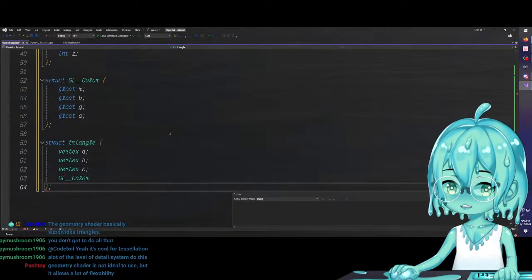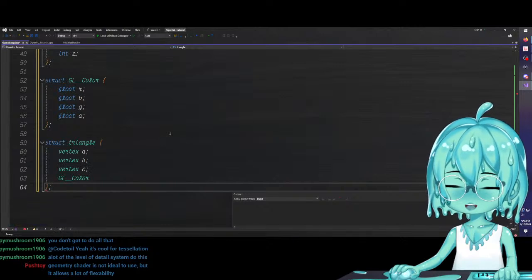A geometry shader basically subdivides triangles. Oh. Well, we'll learn that in a second. Yeah, it's cool for tessellation.